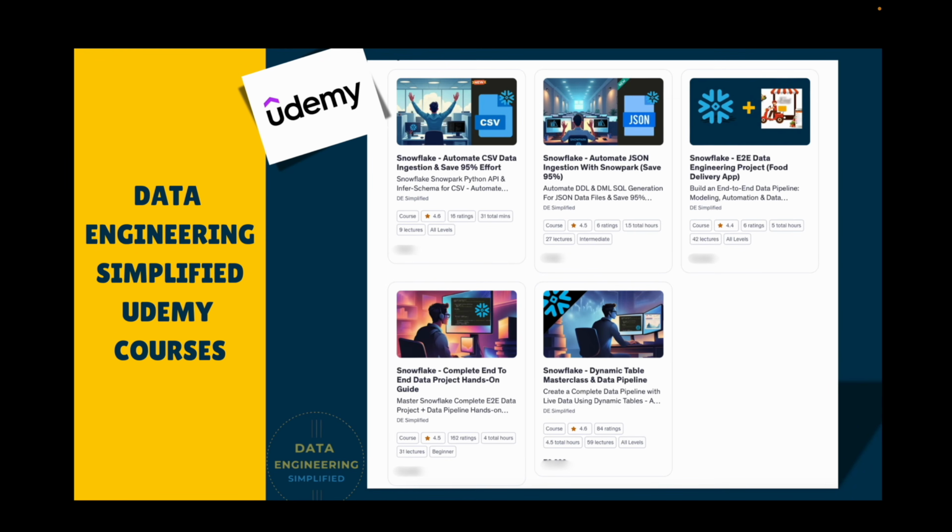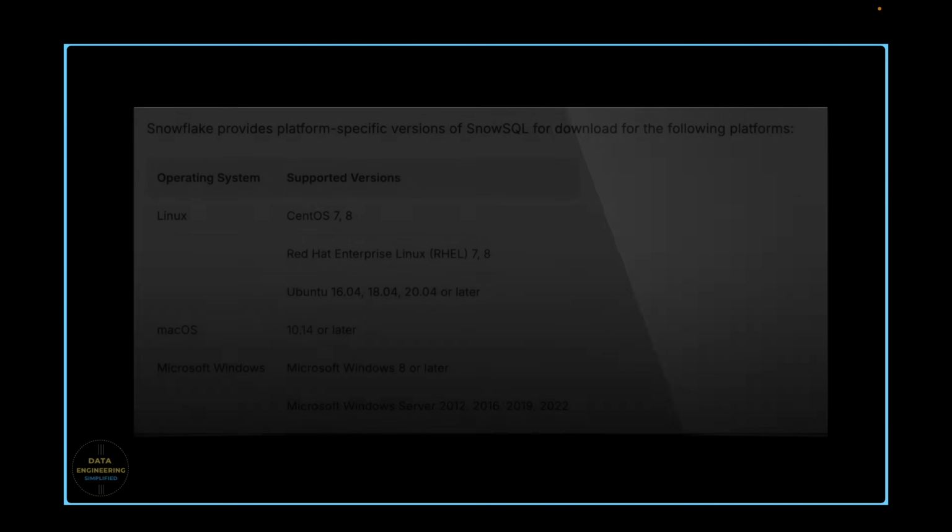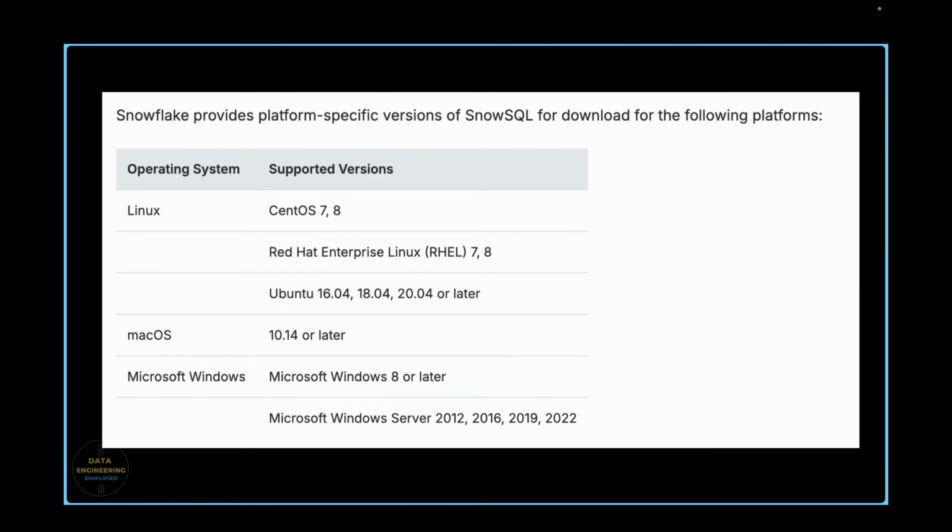So let's continue our discussion. SnowSQL is Snowflake's official command line client that you install locally on your machine. It's not a web-based tool. It's a separate client software that connects your local system directly to your Snowflake instance.